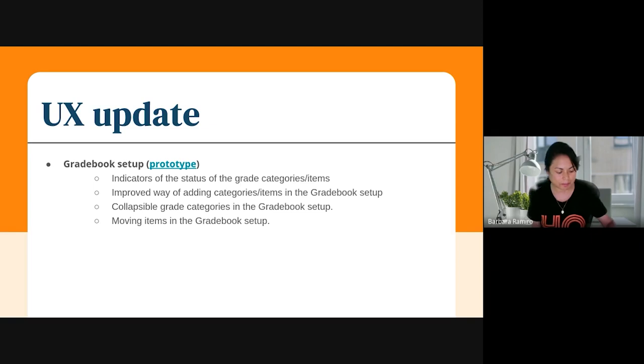So just to give you an introduction of what we're going to be seeing on the prototype, it will be including all the indicators that we've added in the Gradebook setup. And then we're going to be showing how we have actually improved the way to add the grade item in categories without having to leave the page, so that you can instantly see the outcome of your decisions. And then we're going to be showing how now that categories are collapsible compared to the current behavior. And so we're also going to be showing you how you can actually move grade items and categories, either just one item or multiple. So let me share my screen.